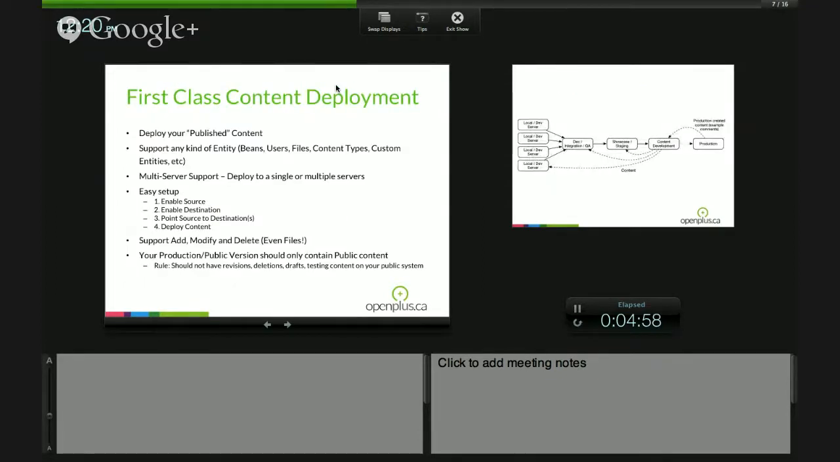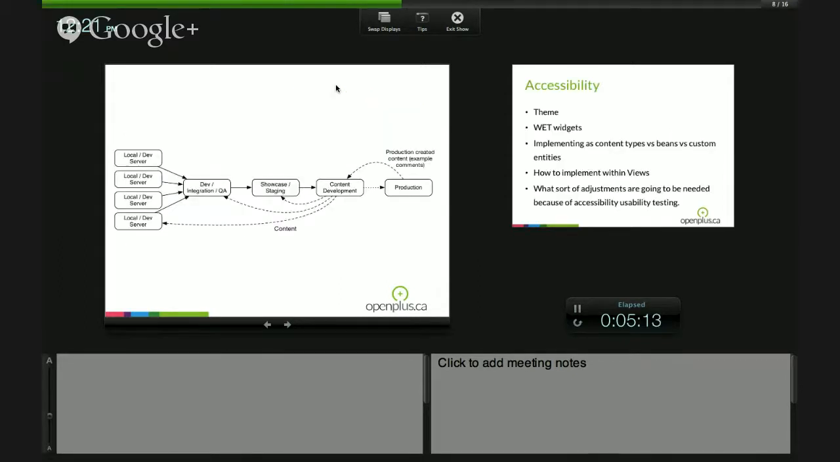We've developed a first-class content deployment system. So this is really enhancing the purposes of how do I get my content from one server to many servers and be able to push from your dev, staging, production environments. A typical government deployment could look something like this, moving from your local and development servers to your integration, to your showcase, potentially to your content development, and then eventually to your production.